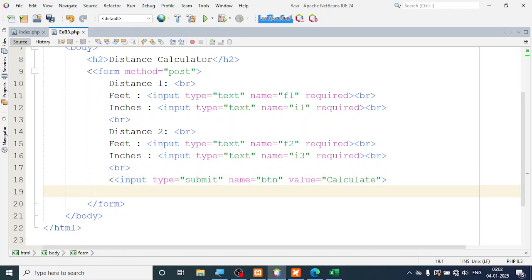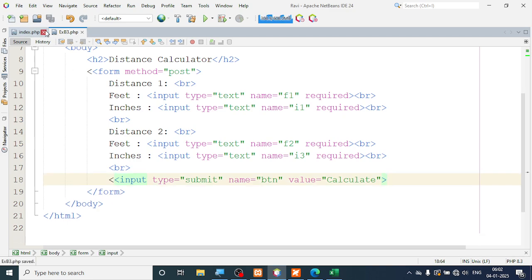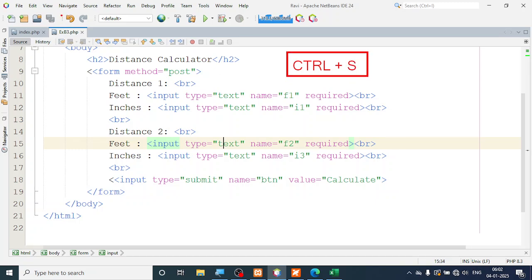So let me save this one. Control S to save it. You know what the keyboard shortcut is. So the keyboard shortcut is Ctrl plus S, or you just click on this one. Remember, if it is grayed, it means it is already saved. There is nothing much to be done.